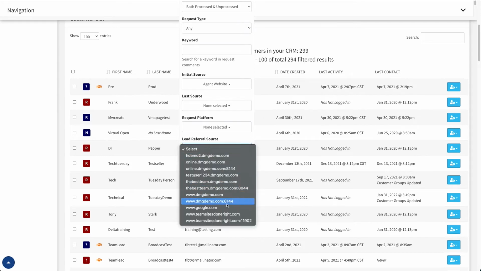The next piece here is we can look by referral source. This lead referral source lets us look at, if we're getting a lot of things from our Facebook page, that'll show up in here. But this menu is only populated with things that actually exist, or customers that have matches in here. So basically, if you don't see Facebook in here, that means that there are no customers in here that have a request source of Facebook.